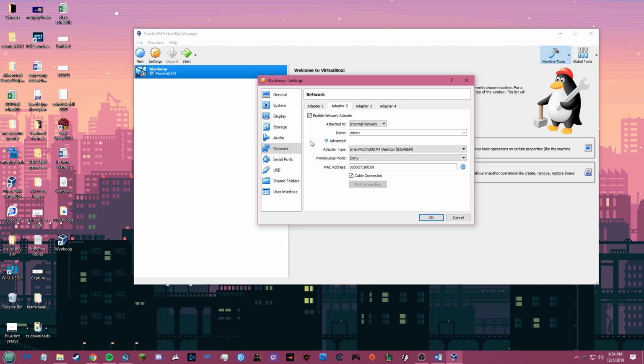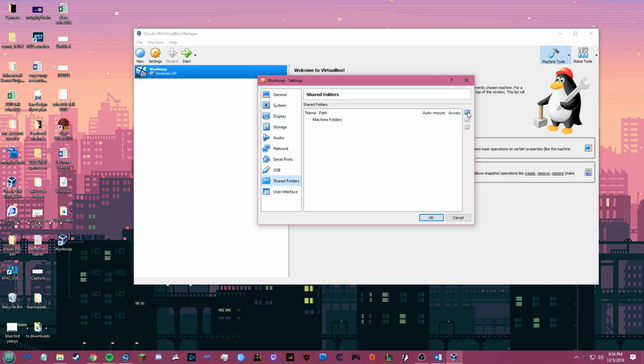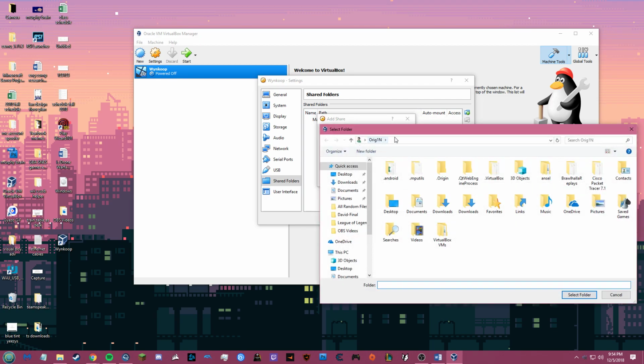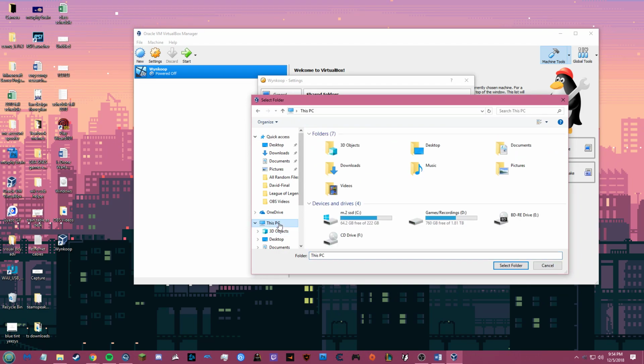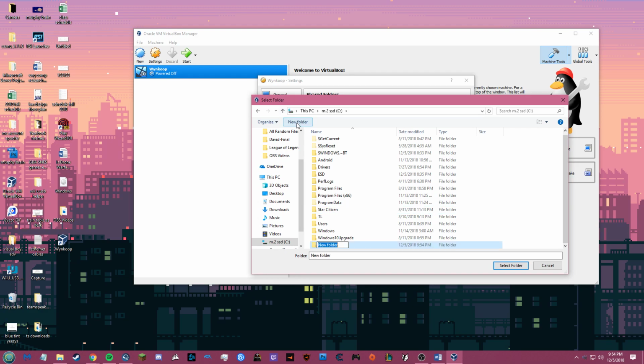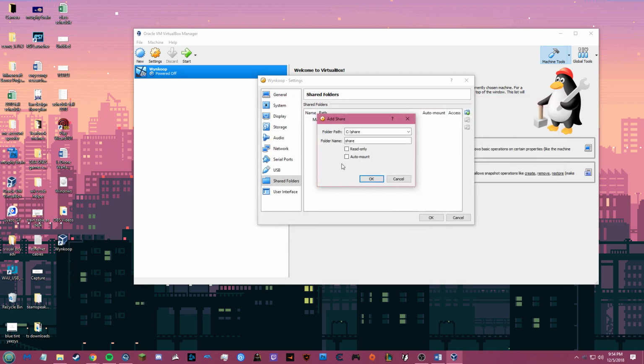Next step is creating a VirtualBox shared folder called share on the C drive, and then have it auto mount. So we go to shared folders, and if you just click the little blue folder with a plus that says adds new shared folder, then we can click a little arrow and click other, and then go to this PC, go to my C drive, and I've already created a share folder, but otherwise, if we didn't have that one, then you could just click new folder, type share, click that, and then select folder.